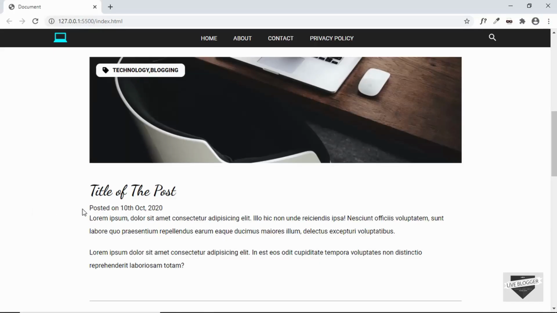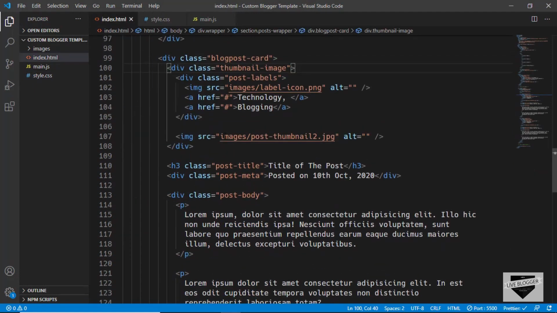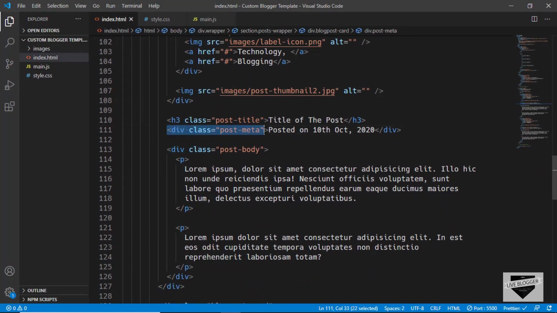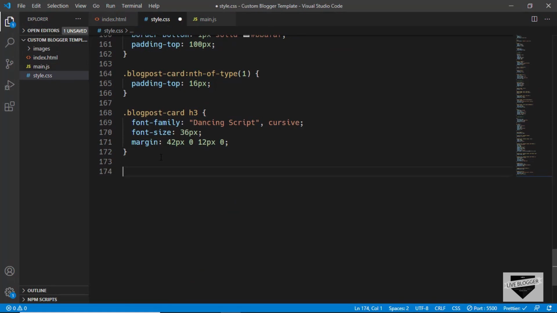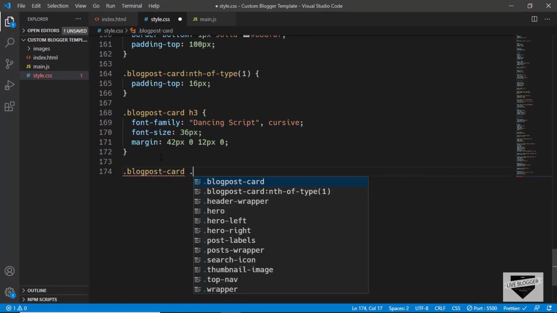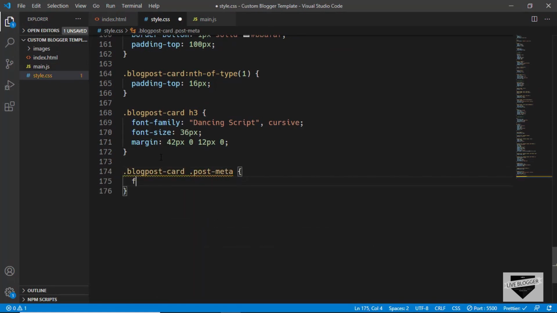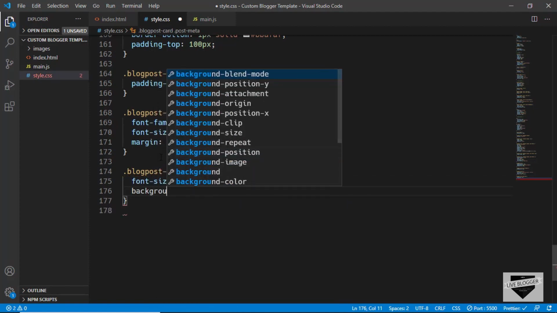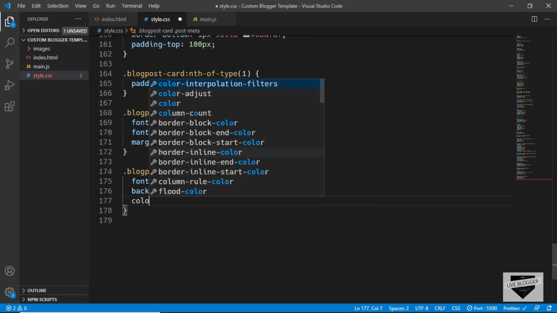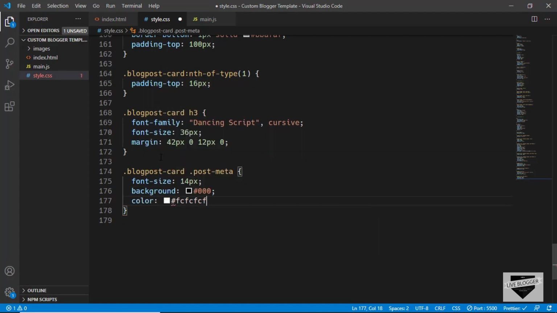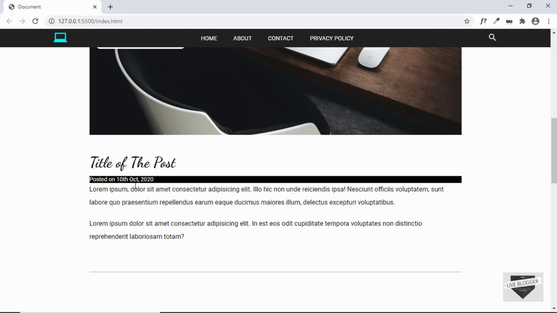Now let's target the date. So if you go to the HTML, we can see for the date we have a division with the class of post meta. So here we will type blog post card post meta, and we'll set the font size to 14 pixels, and we'll set the background color to black and the color of the text to light gray. Right now it has a width of 100% because it is a division, and divisions are set to display of block by default.